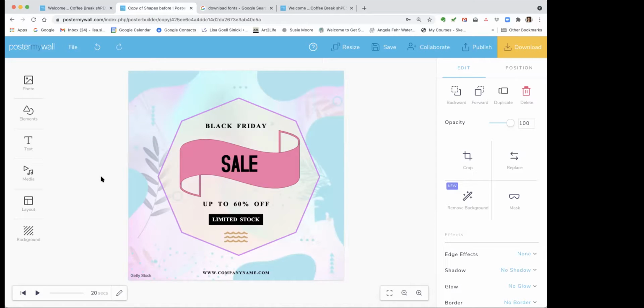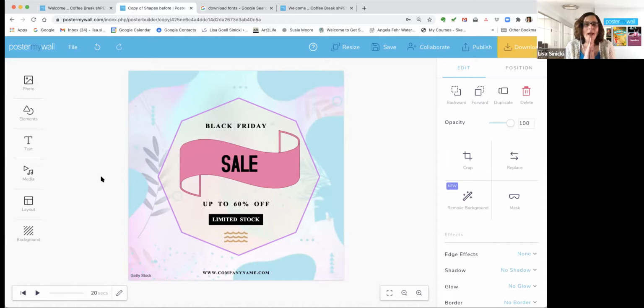Yolita wanted to know if downloading new fonts was something that you needed to be a premium member to do. I believe so. Yes, to add custom fonts, you do need to have a premium subscription. It is one of our upgraded options, and very worth it, I think. All right, are we good to go on? I'm going to go on to folders.